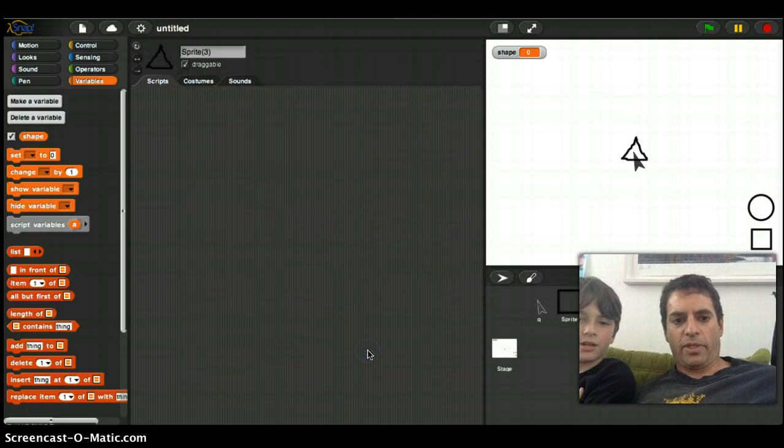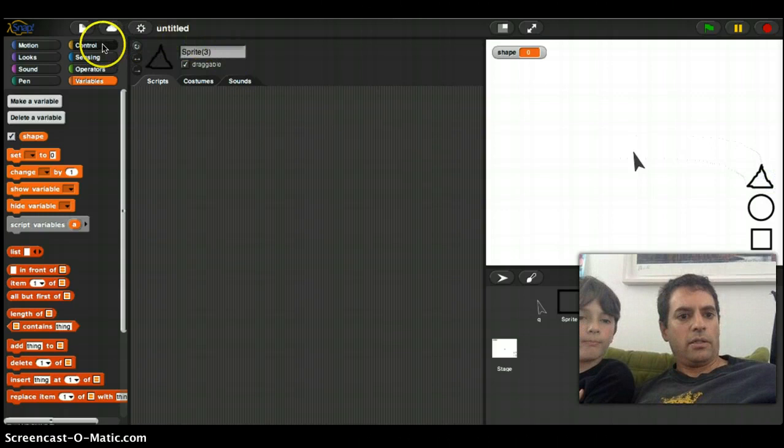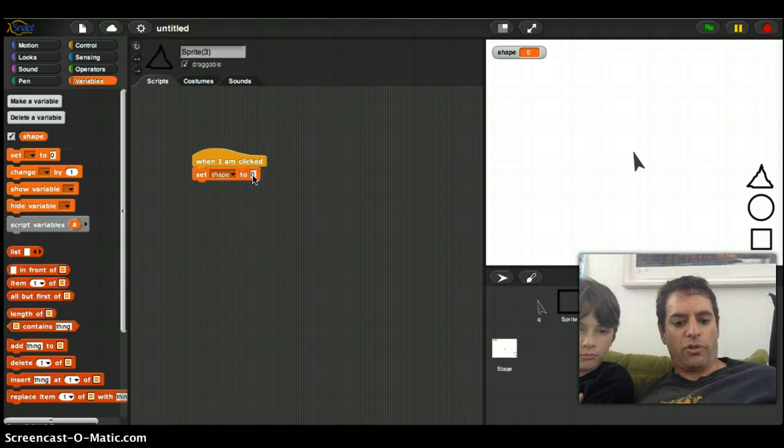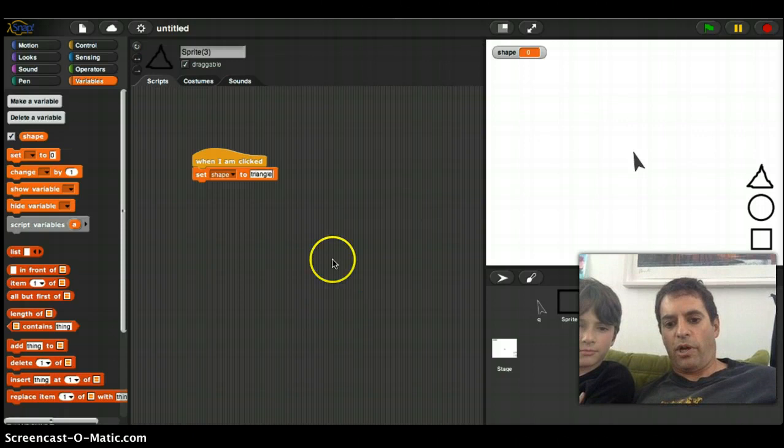All right, so here we go. And control, when I am clicked, set shape to triangle. Well, just triangle. Okay. And we've now got this very clear thing. There's a variable that's going to change, and it's going to be either triangle, circle, or square.